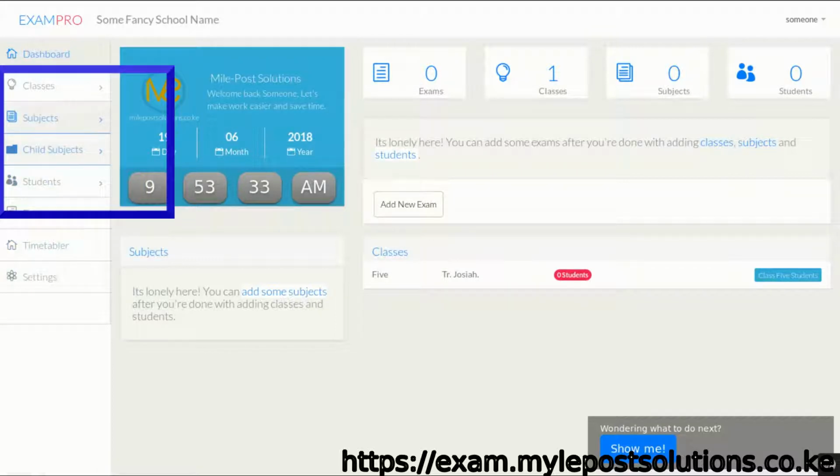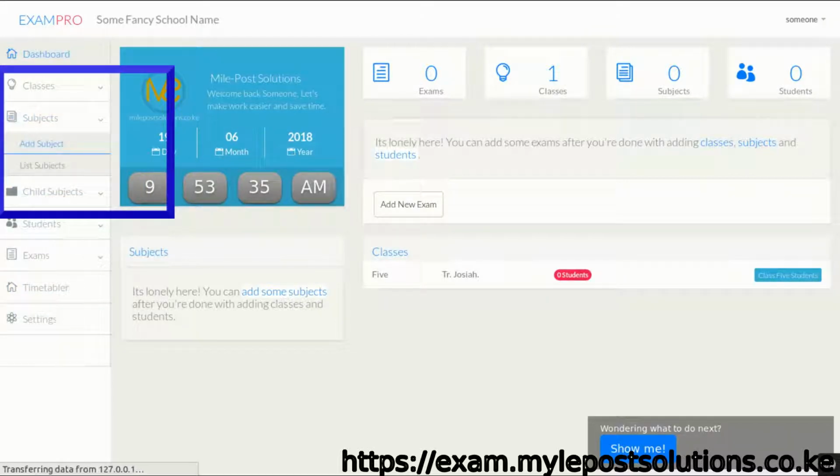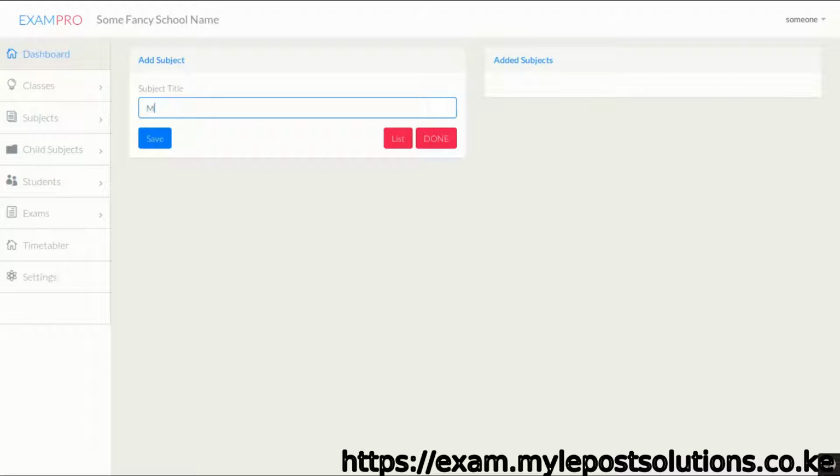Next, I'll add some subjects. You only need the subject title for each subject. I'll go ahead and add 5 subjects for now. After typing a subject title, I can hit Enter on my keyboard to save or click on the Save button. Every time I click the red Done button, I'll be redirected to the dashboard page.